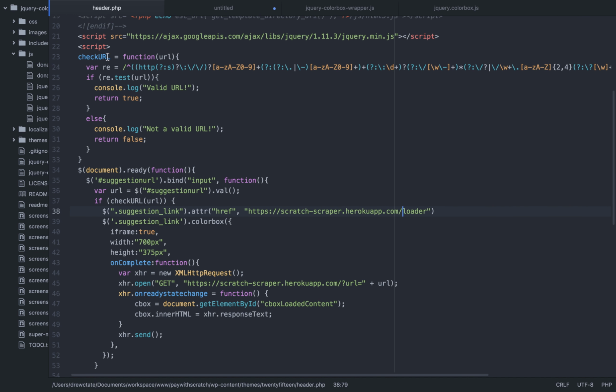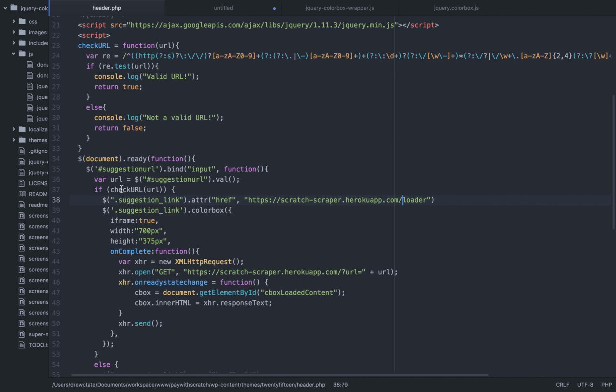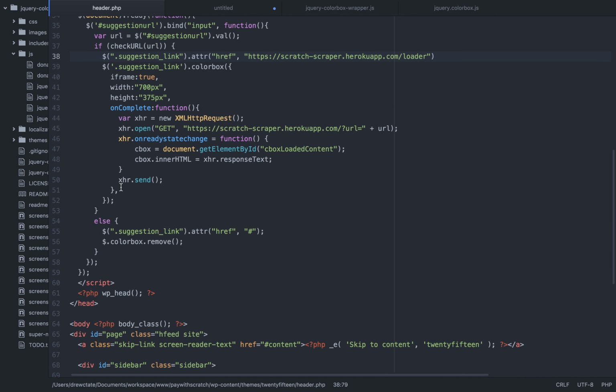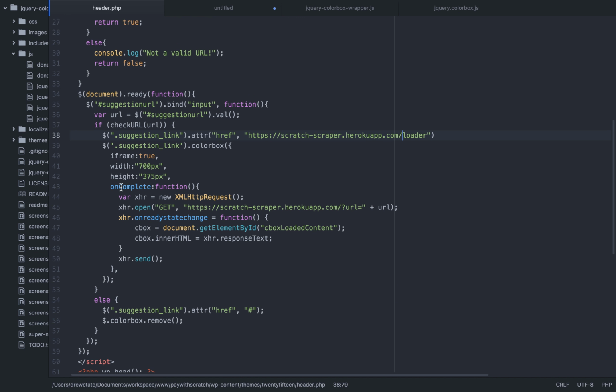And so you can see here I have a function that is checking the URL, and that's implemented with jQuery. And this is just a regex that's making sure that they're entering in a valid URL before they click Get Suggestions. And then down here we just have an implementation of the Colorbox, which is opening when they click that button.